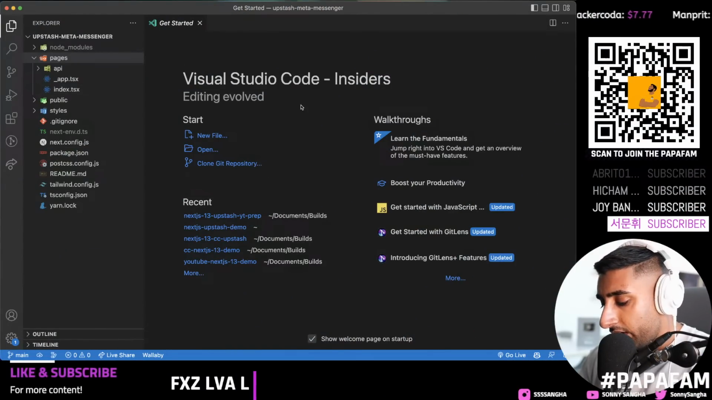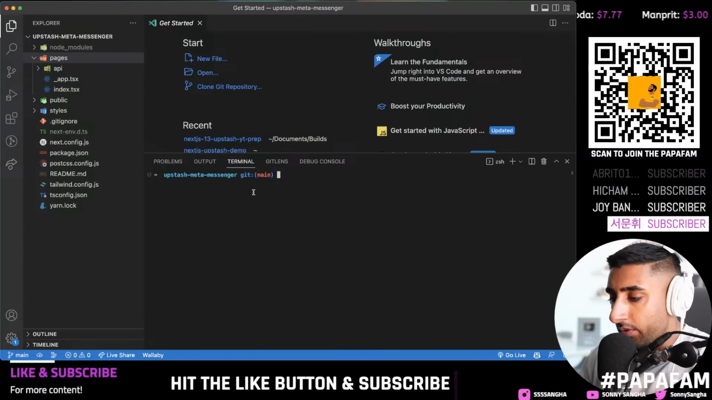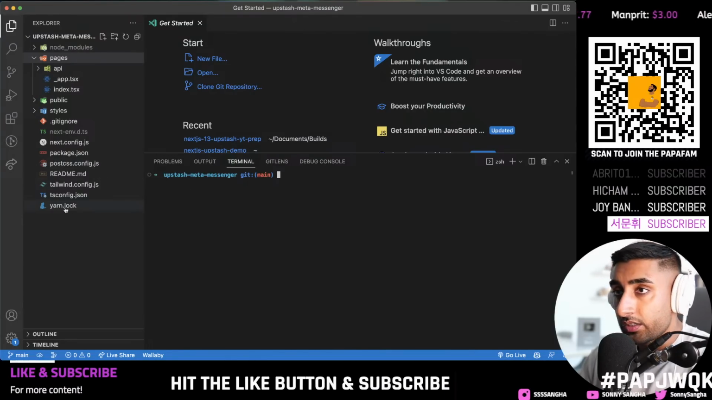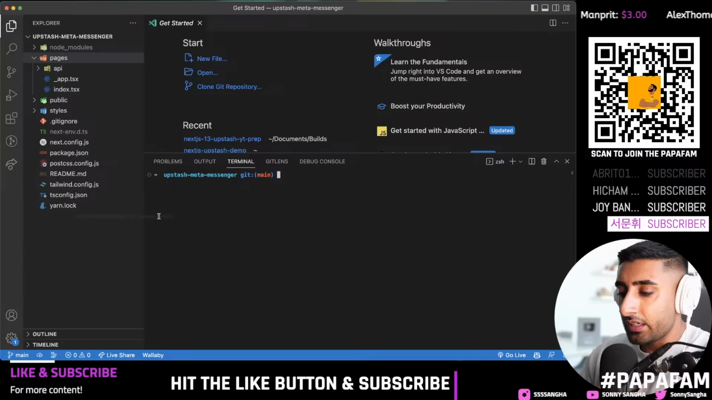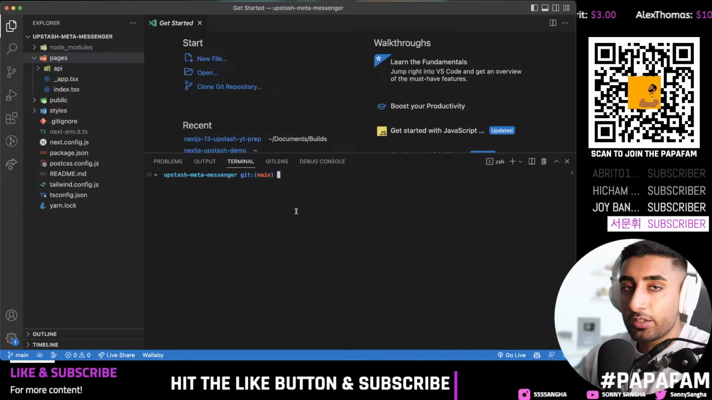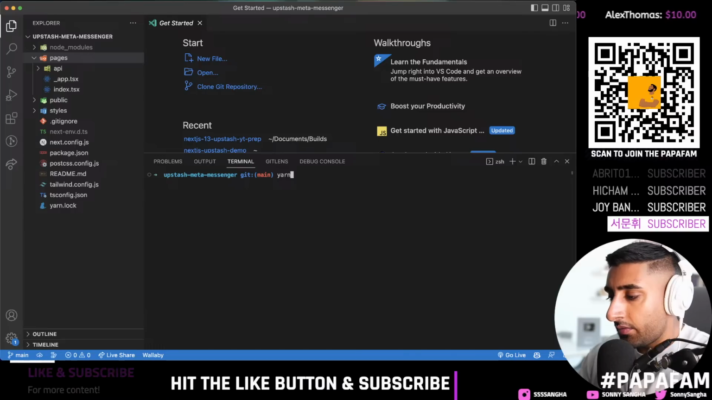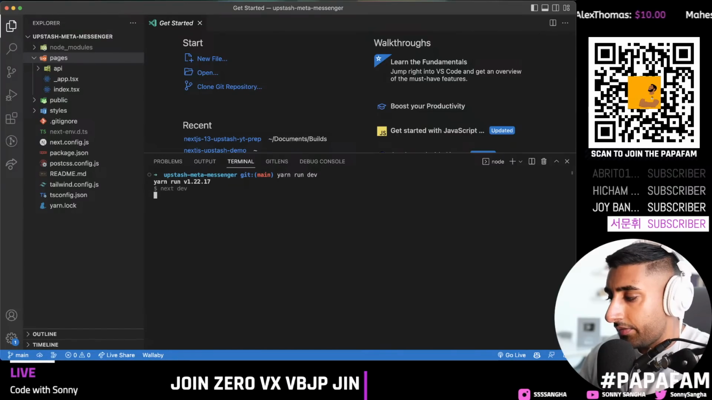Okay, so first things first, Command J, it opens up our terminal, and I'm going to go ahead and use yarn because we've got a yarn lock file. If I've got package lock, then I'm going to use npm, but you can switch. Really doesn't mean you're locked in, right? So I'm going to use yarn run dev.